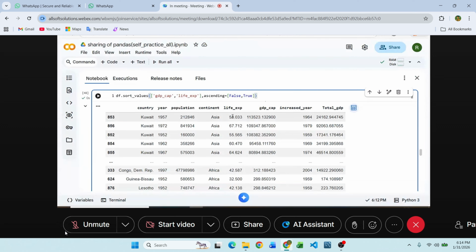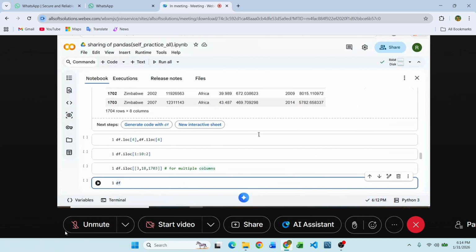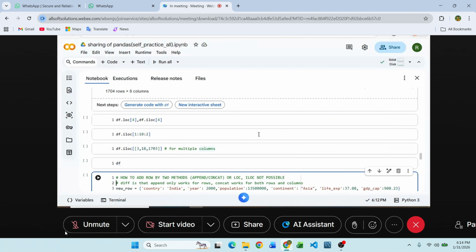We have already seen the log function, slicing, indexing, all things we already seen. Okay. What if I want to ask you, can I add a new row to my existing data frame? Is it possible? Yes, it's possible.